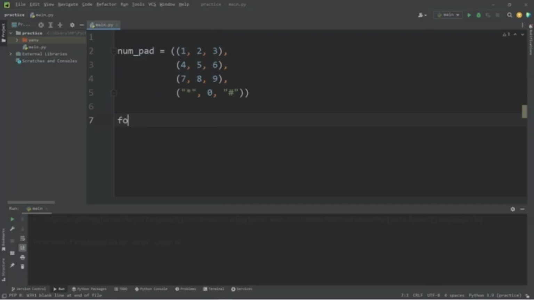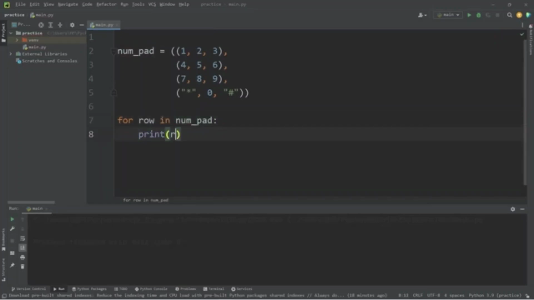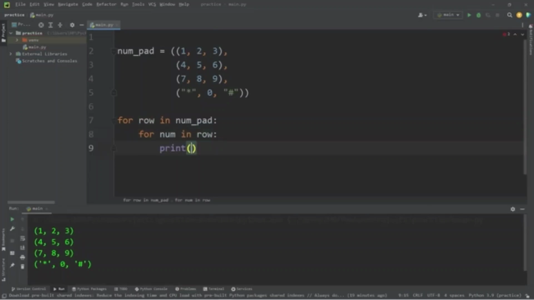Let's use a for loop to iterate over every row. This will be the outer loop. For every row in numpad, let's begin by printing our row. So we're printing every row in our numpad, but I'd like to remove the parentheses. Let's create a nested loop: for every num in row, print whatever that num is.